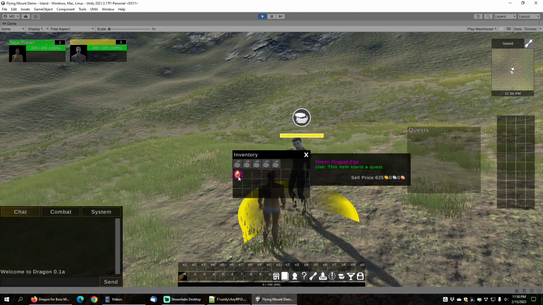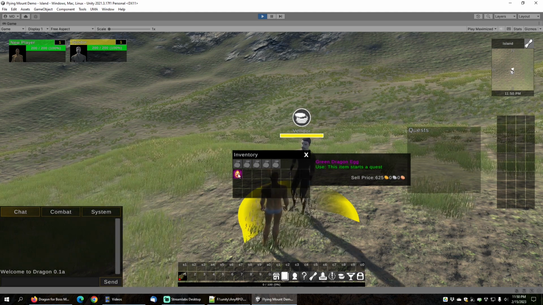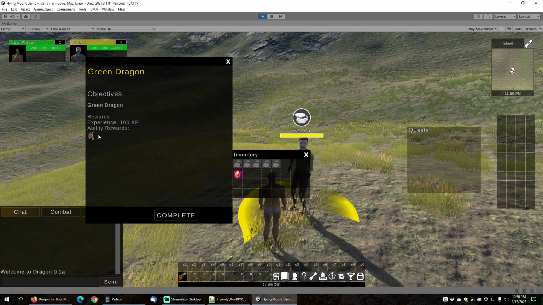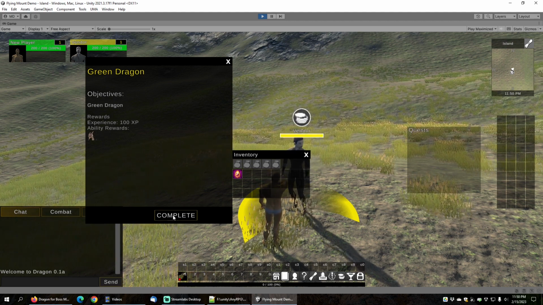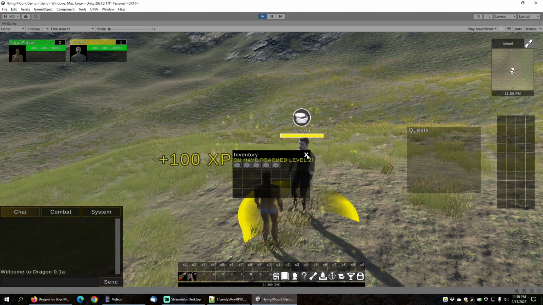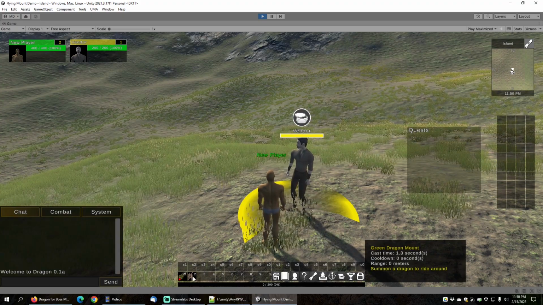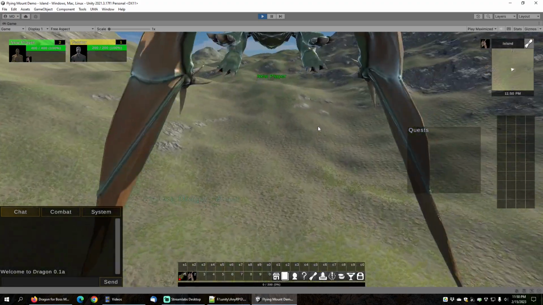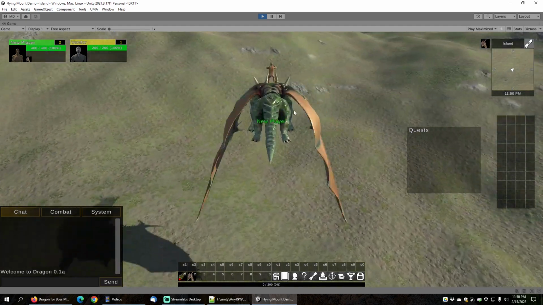If I open up my inventory, I have the green dragon egg in there. If I right click on it, then I just have a quest which I can auto-complete, which gives me the green dragon mount. Let's complete that, and there we go. Now I can summon the green dragon mount, and theoretically I had to grind 5,000 gold before I was able to get that.